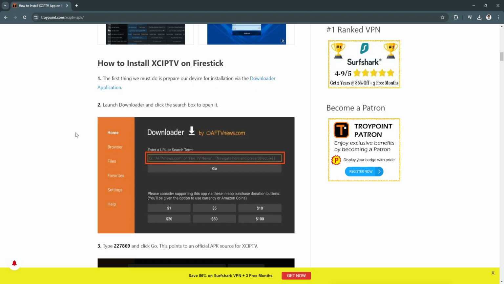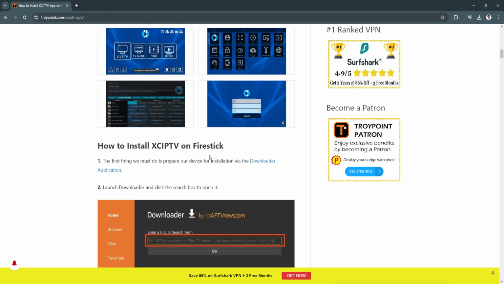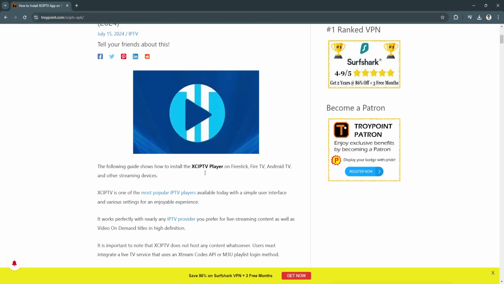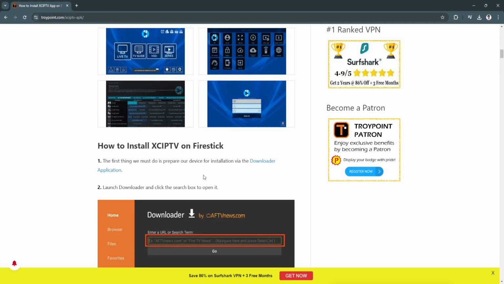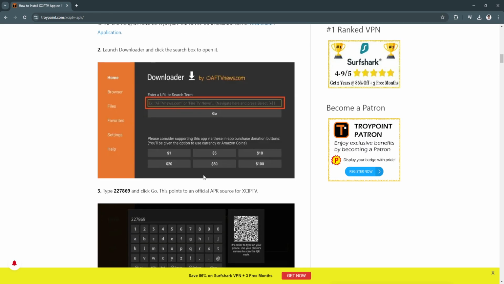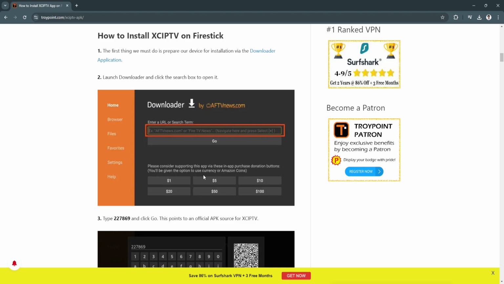downloader app. So launch the downloader and click the search box to open it. So before we can install this, you need to download an app called Downloader. So just search it on your Fire Stick. So if you already have downloaded it, it's an app that has an orange background.